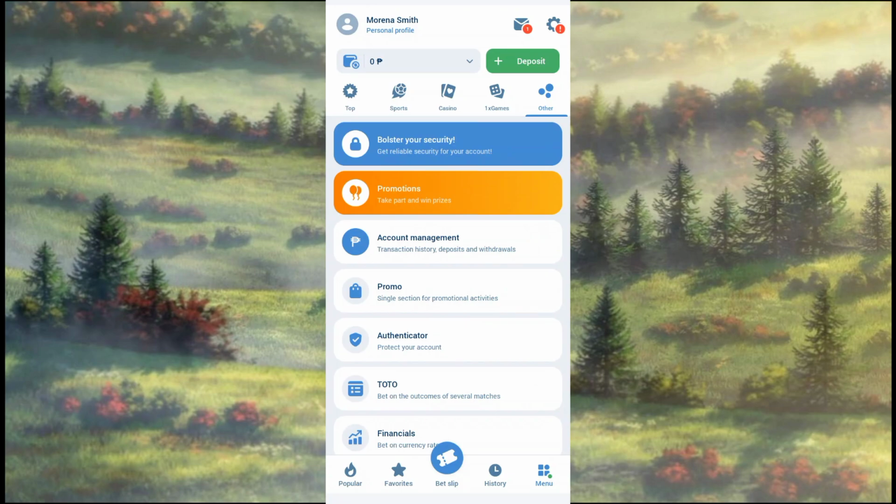After you open it, go to the menu tab of your 1xBet app. After you go to the menu tab, it will show you some options under your profile name and deposit. Choose the other option and click it.